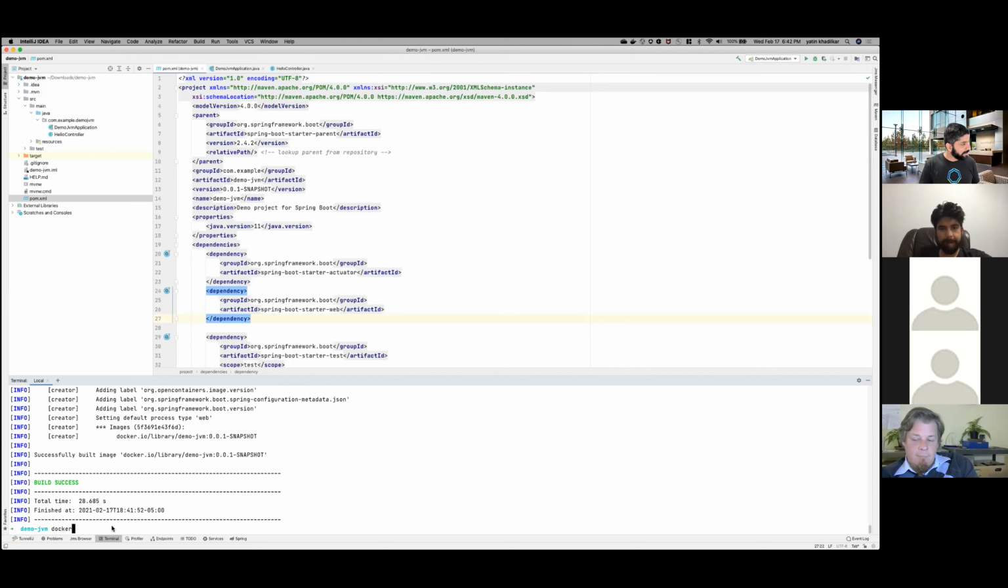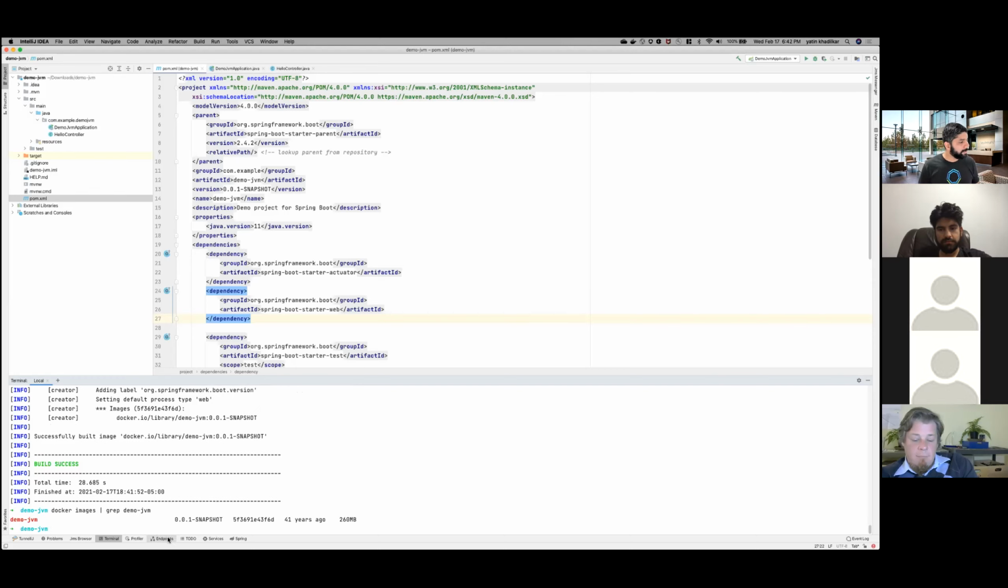So I have Docker running locally. So if I do docker images, and let's grep on this demo JVM. What you will see is this is my demo JVM image, and with these minimal dependencies, this is about 260 MB in size, right? I can run this, right? Again, I'm showing it in Docker because I'm going to show the native image running as a Docker container, right? And that's where the performance comparison comes in.